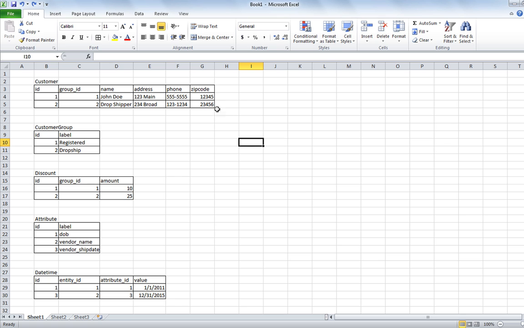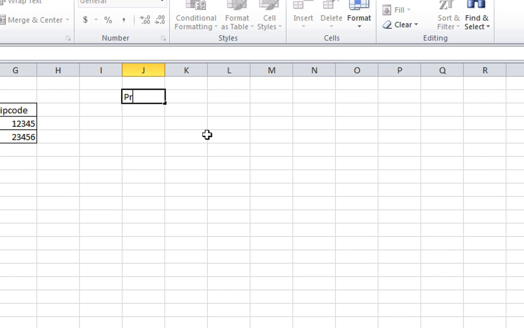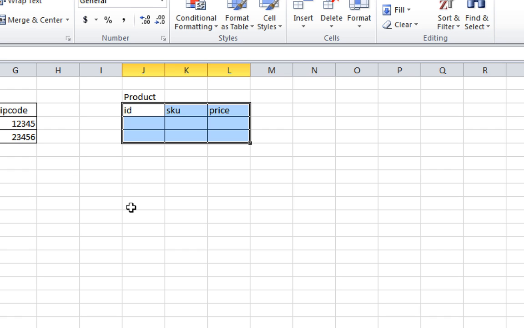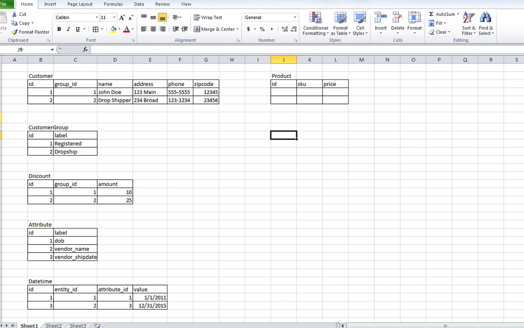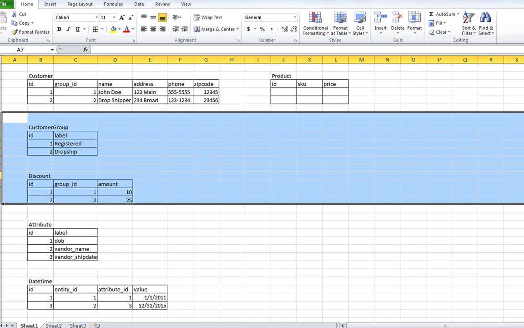So what's next? What if we don't just have customers? What if we have products as well? Okay, let's attempt to describe a product. Let's make that singular. Now let's say I have an ID, and my product maybe has a SKU, and maybe it has a price. Price could also be an attribute value, modeled in EAV, but we don't necessarily need it to be. Let's hide customer group and discount for now, because they're cluttering up our definition here.